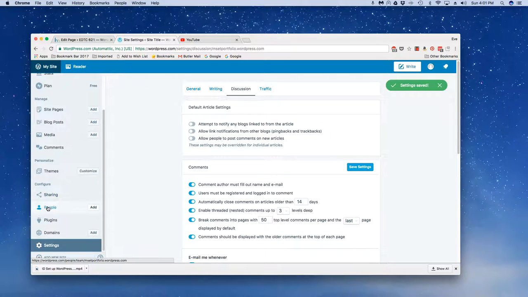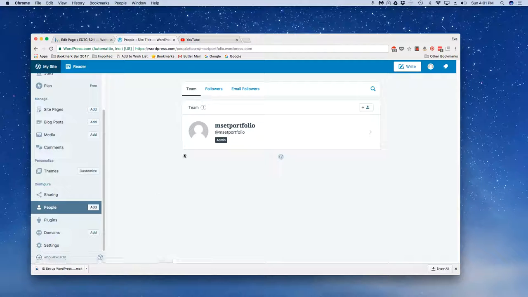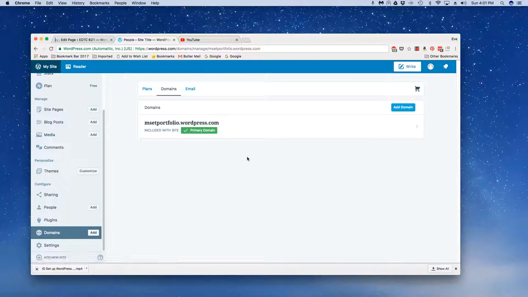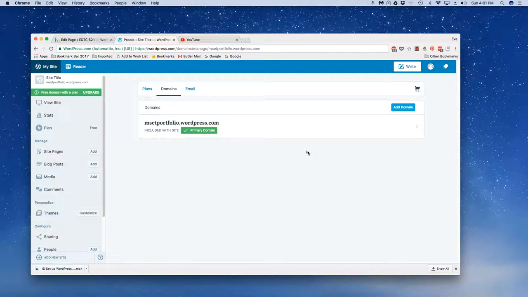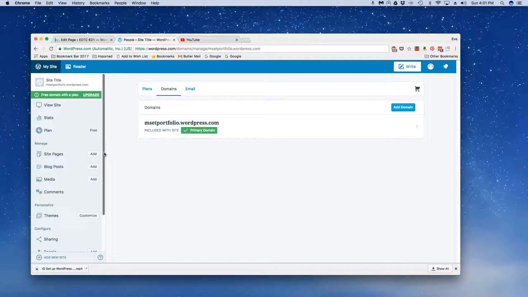You can do other things such as add additional administrators if you wanted to. That way you could have somebody else help you out with that. This whole chunk where it's domains, you'd actually have to purchase a domain to do that. And you'd actually have to upgrade in terms of your site. So in this particular case, I'm not advocating that just yet.